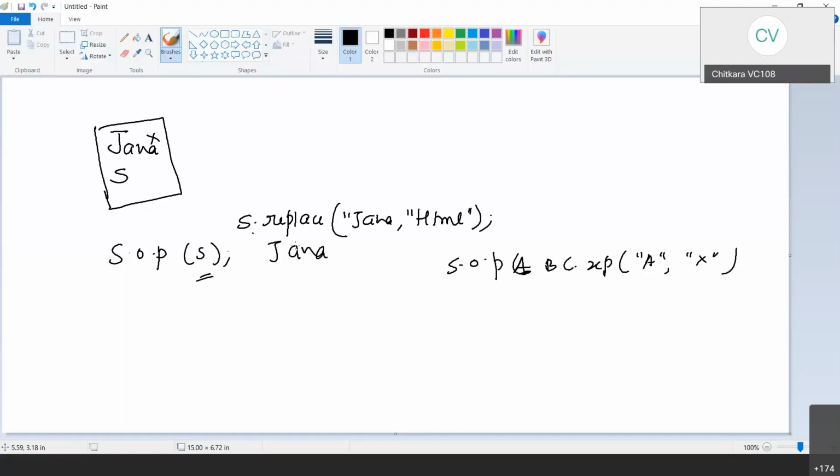Strings are immutable. I said strings cannot be replaced. It is immutable. Clear? If you have any doubts, kindly raise it. Yeah, it cannot replace it. That's why I said it is immutable.